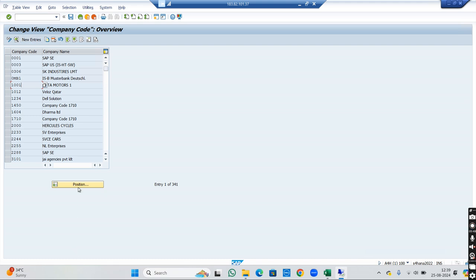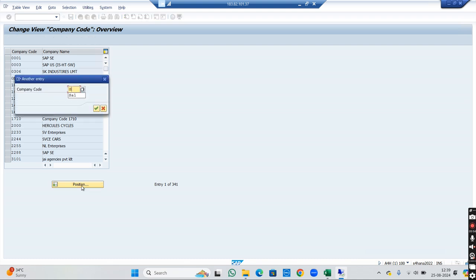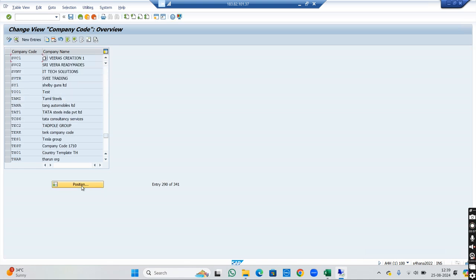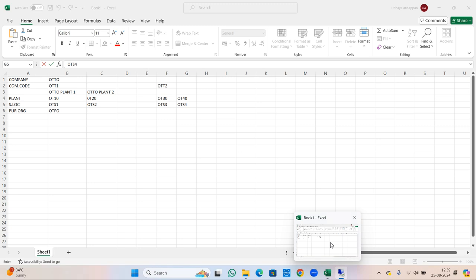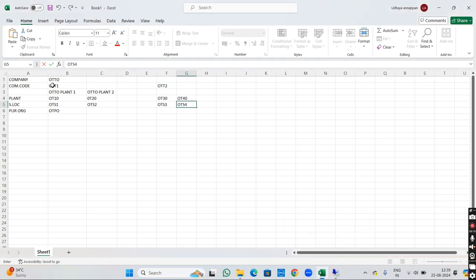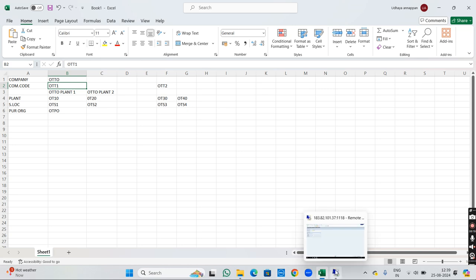If you already have any company code, you may see it here. I have previous company codes SVC1 and SVC2. You may see here SVC1 and SVC2. These are my previous company codes. Now we are going to create a new one. Click on new entries and company code. We have already discussed how to create a company code with reference. We are going to create OTT1 as our company code.